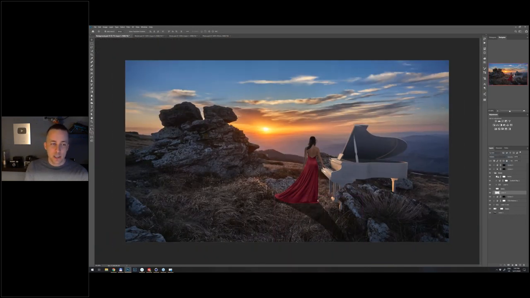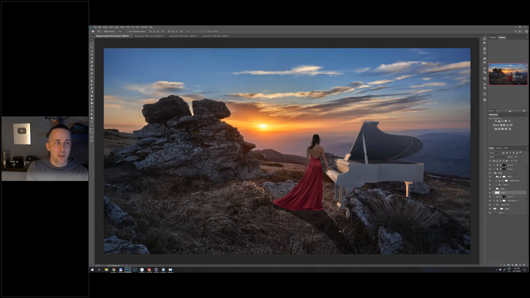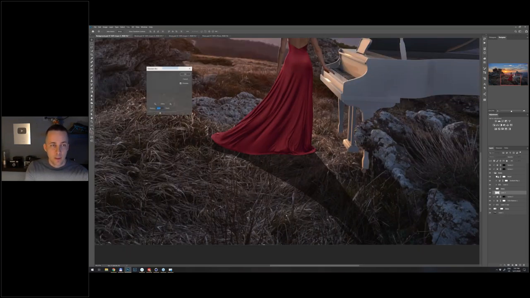The edges are too harsh. As you can see right here, the edges are a little bit softer because there are so many clouds that are basically making the light a bit softer. So we need to do exactly the same for the shadow. So I will go to filter, blur, and I will blur the shadow a little bit. So let's see. Maybe let's go with a 12 or 10. Let's go with a 10.